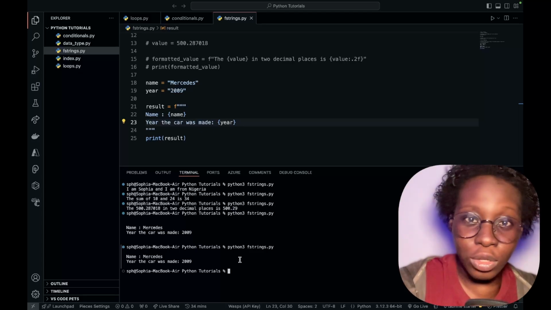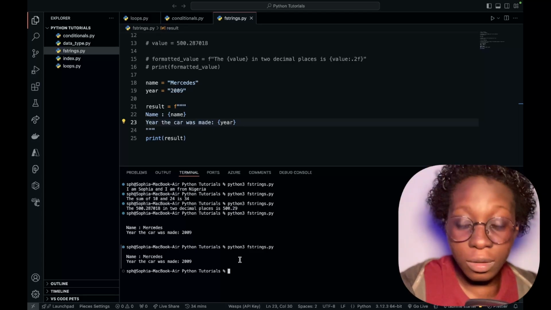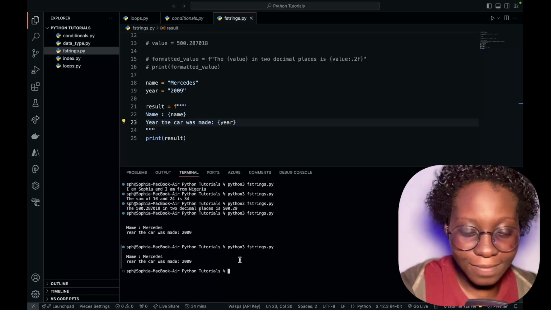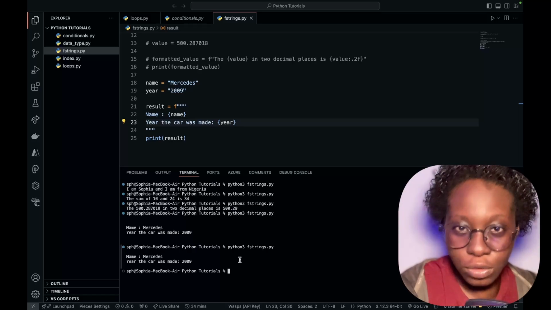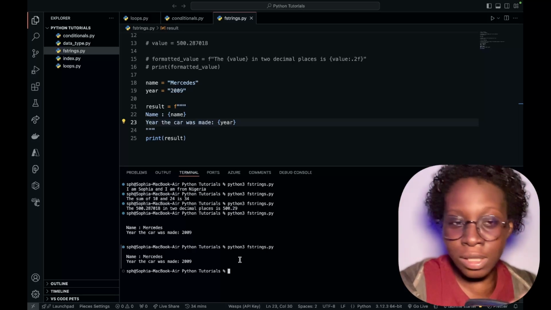So this is how you can use f-strings to format a number. That's how you can use it in multiple lines. That's how you can use it as a basic syntax.